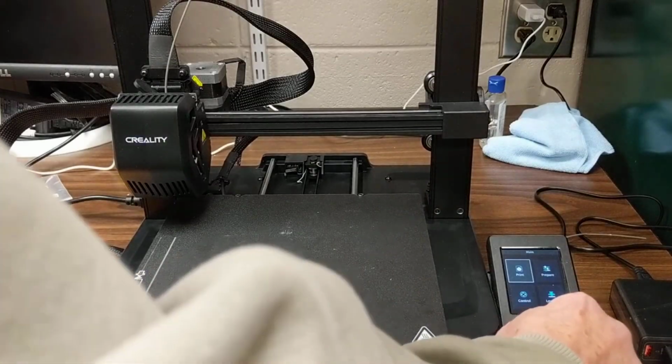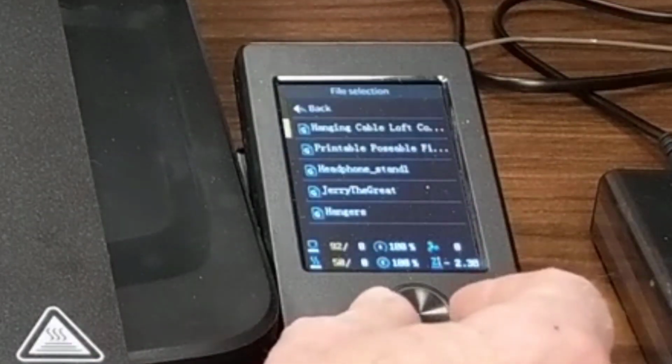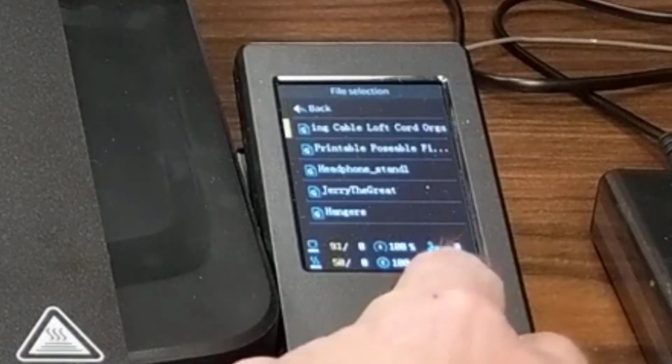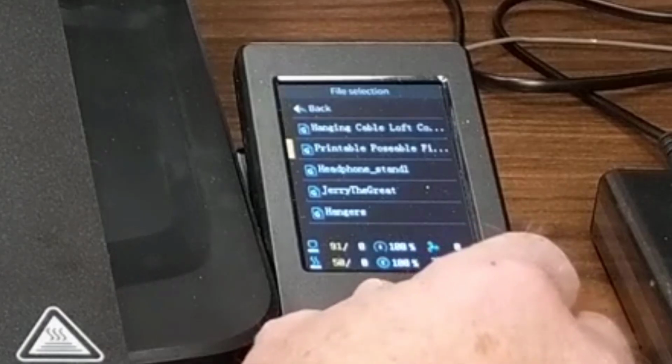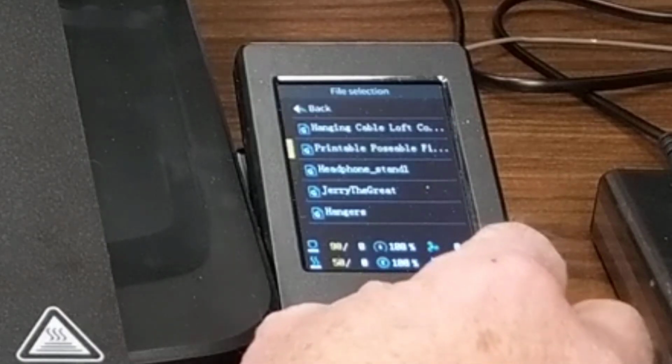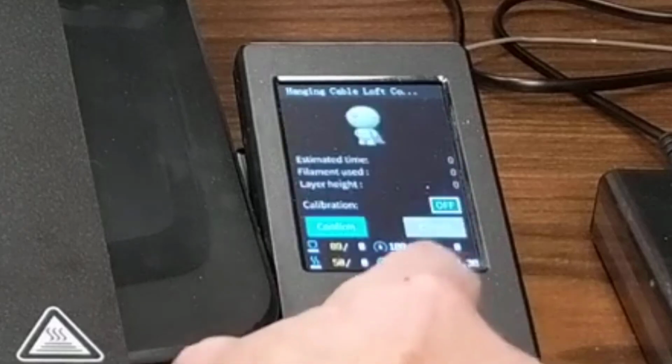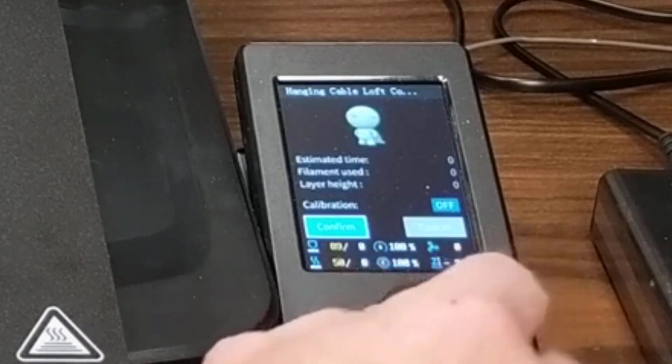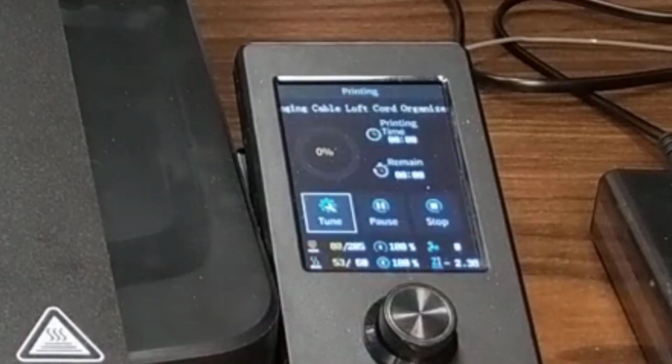It's finally time to print. Tap on the print button and then select the file that's on the card, the SD card you just put in. Tap on the button and we'll confirm it and let it go.